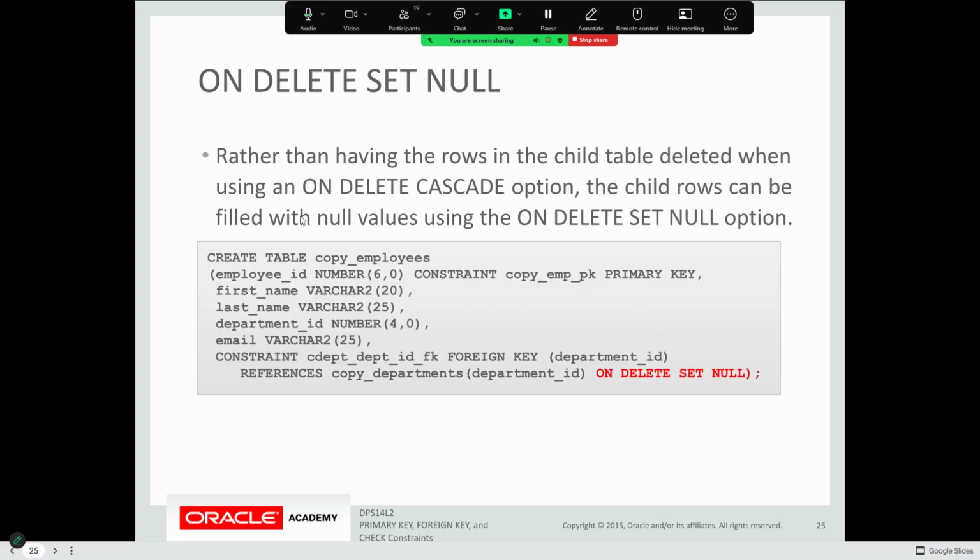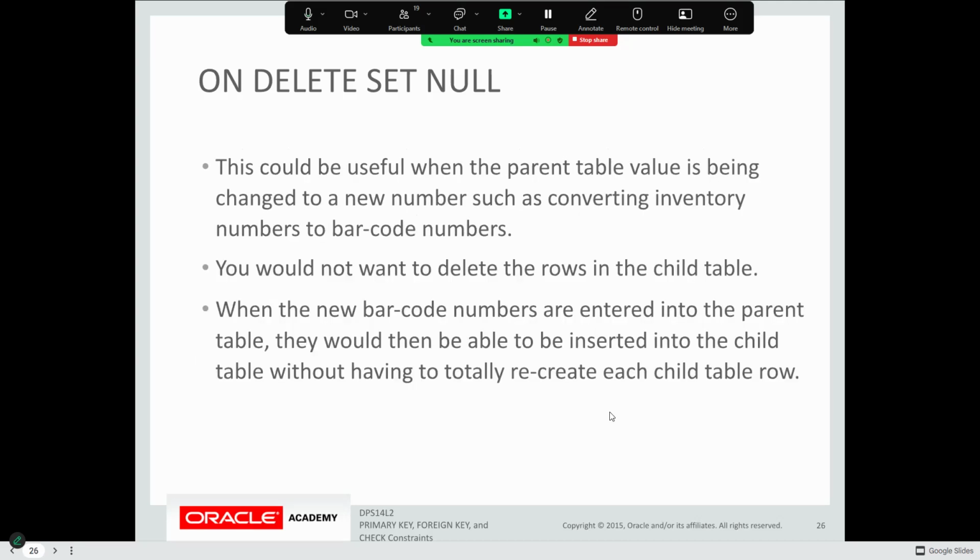And then there's on delete set null. Rather than having the rows in the child table deleted, as with on delete cascade, the tables can be filled with null values. So here, if we wanted to delete an employee, since employee is a foreign key, it'll just set that record in that particular table to null values. So you don't actually delete it. Maybe you want to fill it with different values. So both of those are useful depending upon the scenario.